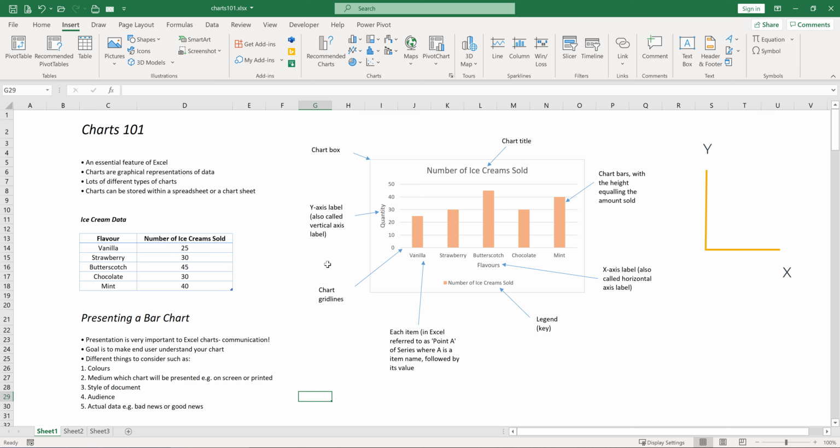Now folks, this is a 2D chart. If you do make a 3D chart, you will have an extra axis, which is the z-axis, which represents the sort of perspective or depth. Okay, so with our axes, you can label them. In this case, quantity is our y-axis label. This is also known as a vertical axis label.